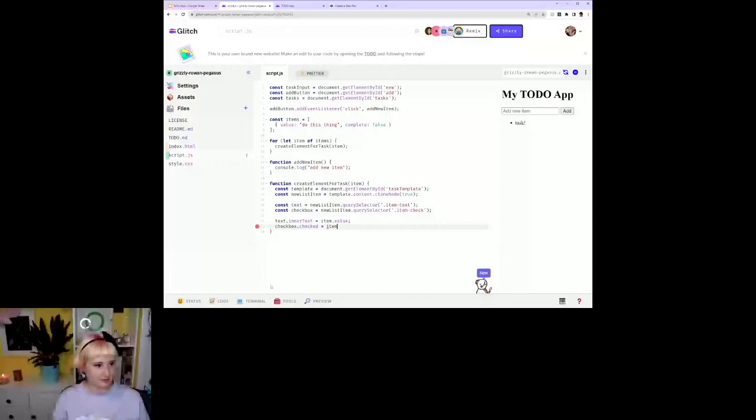We've got our value and our complete, which are going to set these two things. Sorry. Awesome. And then what we want to do is actually put this into our UL. So we're going to return new list item. We've prepared this whole item, and now we're going to return it and create an actual element for the task. So that's cool.